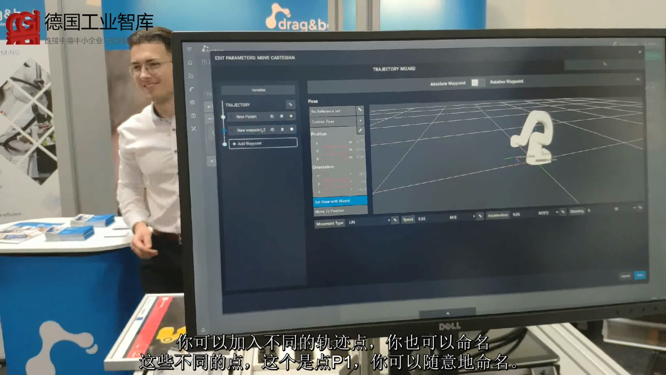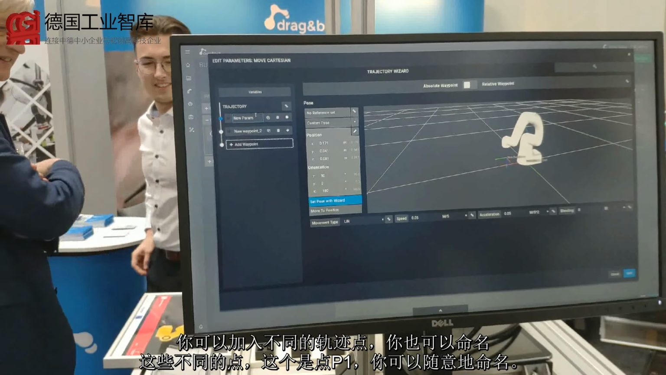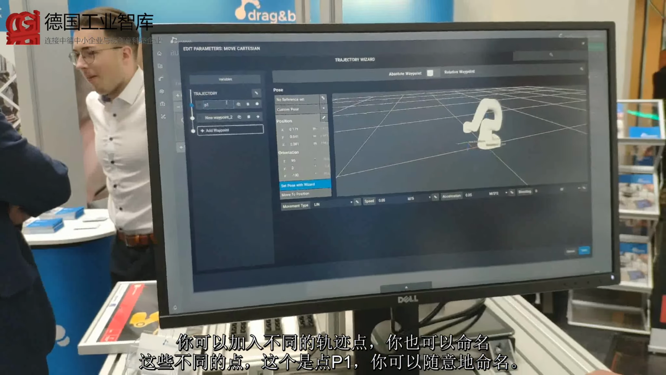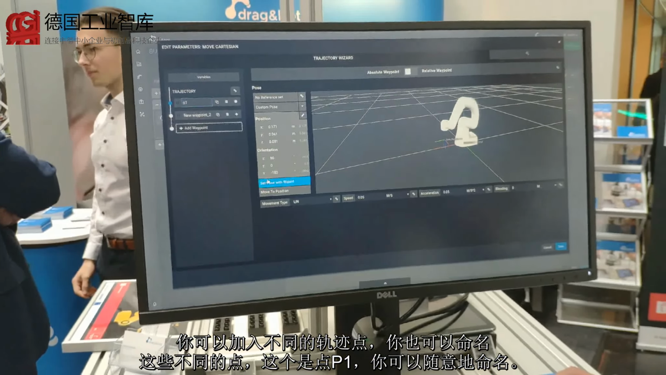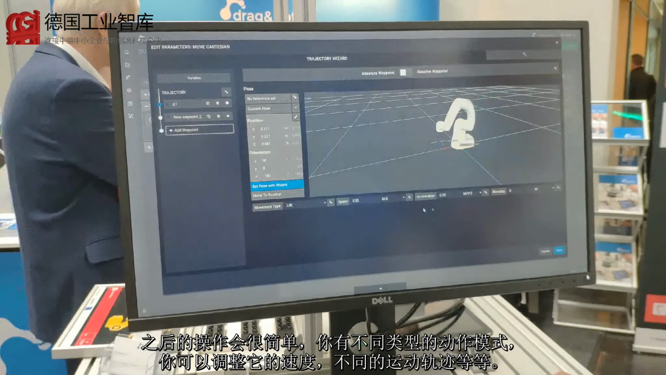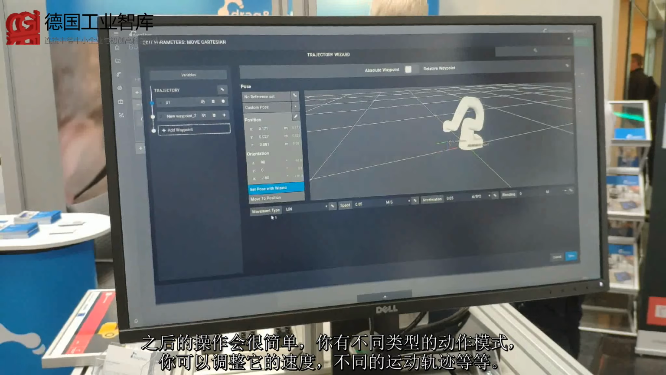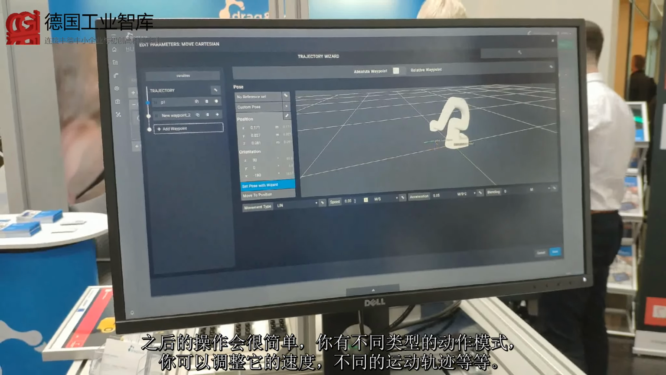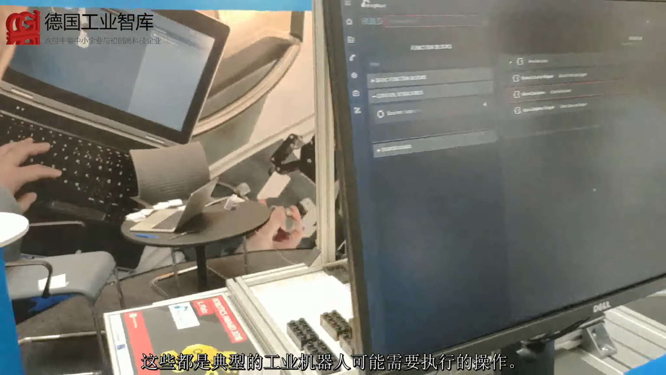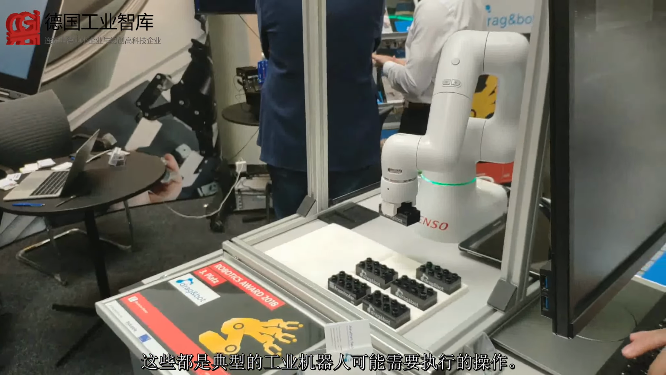You can add different points. You can also name the different points. You can say this is P1. You can call them approach or whatever you wish. And this way, it's really easy to define a trajectory. You can have the different motion types. You can change speed, acceleration, blending, all the features typical industrial robots might have.